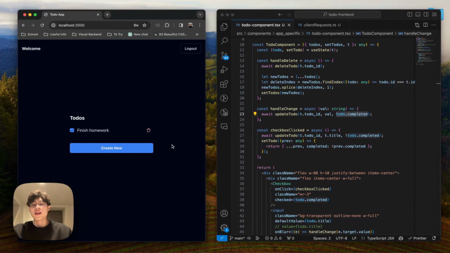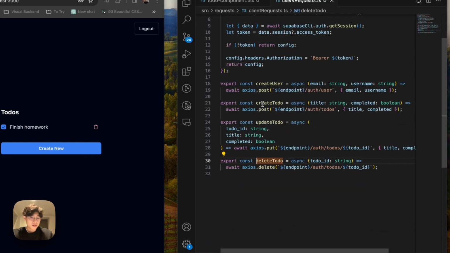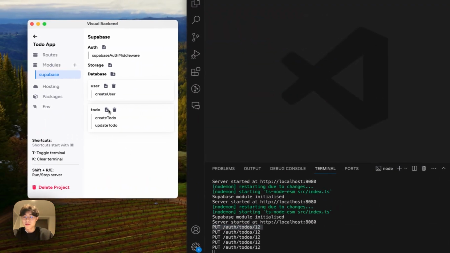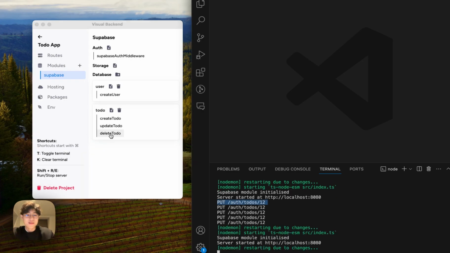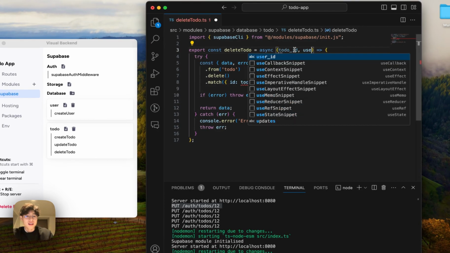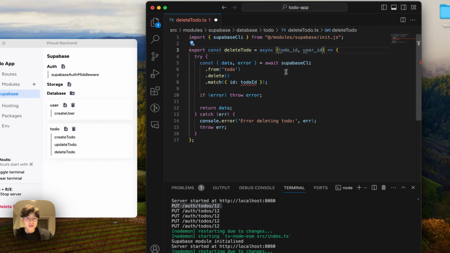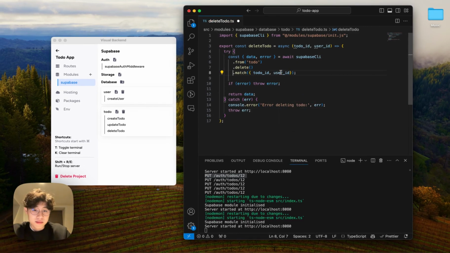So now we can move on to the last function for our to-dos, which is to actually delete it. So if we come over here, you can see we have a handle delete function, and it makes a request over here to auth/to-do/to-do ID. All right, so let's come over here and create a new function called delete to-do, like that. And anyways, over here we need to once again match the to-do ID as well as user ID. Because we can't let a user delete a to-do that is not his, right? So anyways, let's put that in like that.